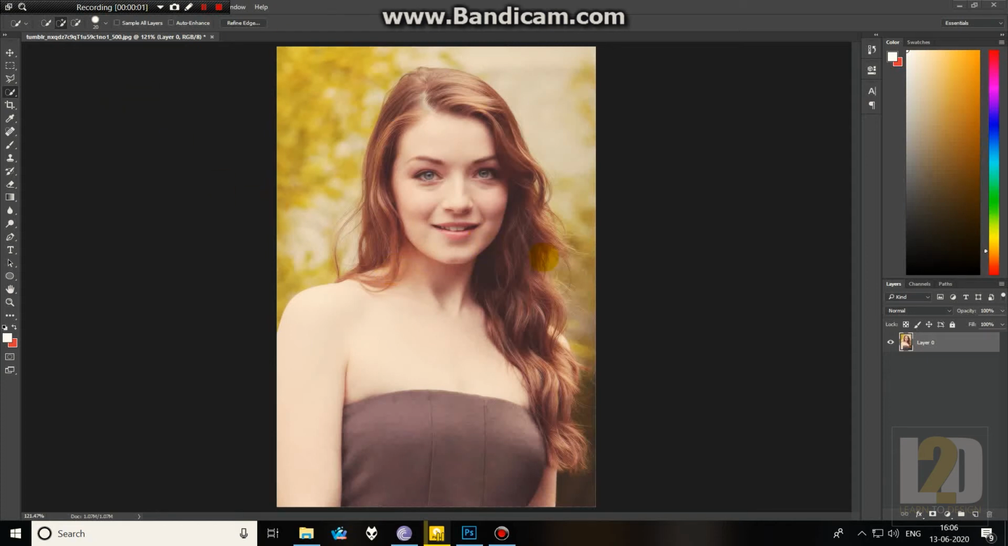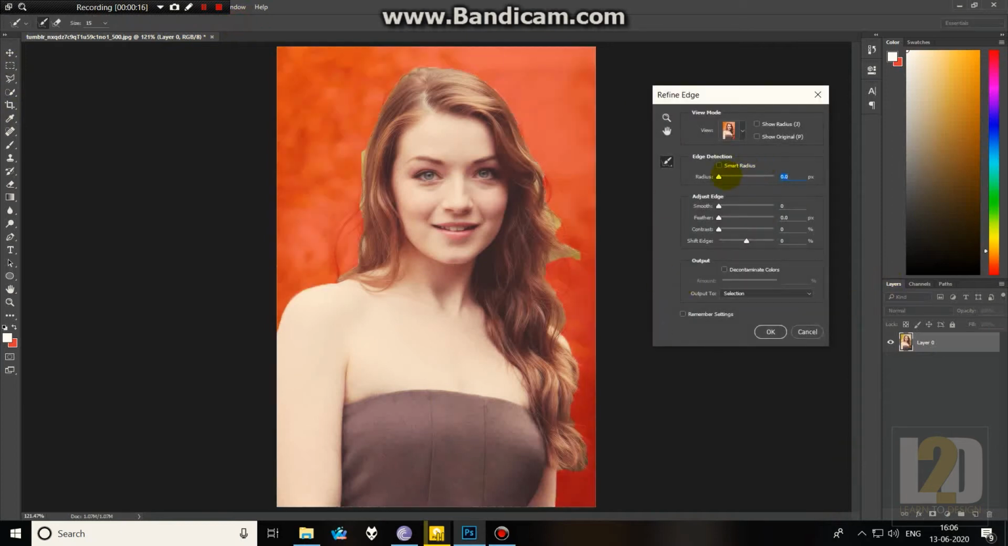Hi guys, today we are going to see the Refine Edge tool. So I already made this selection using the quick selection tools. So just click and drag and select the picture whichever you need. So after the selection, you can just click the Refine Edge tool on top of the toolbar.